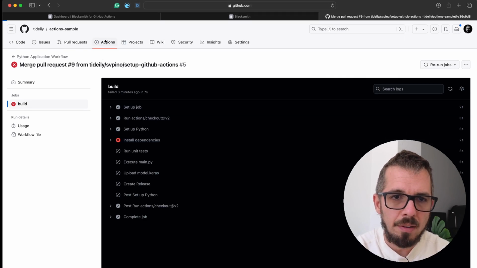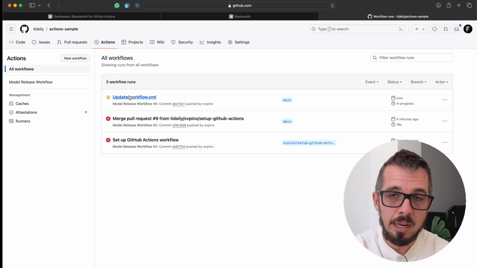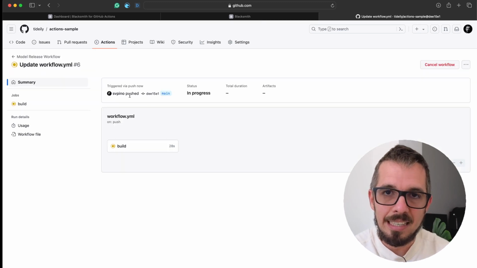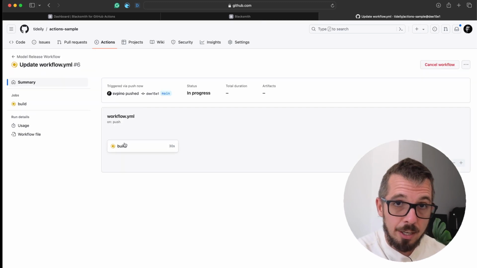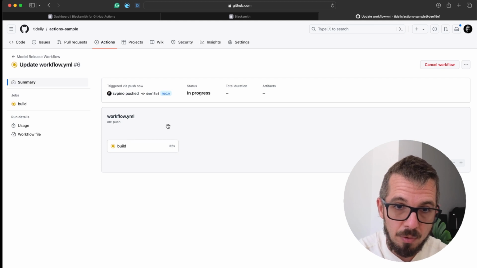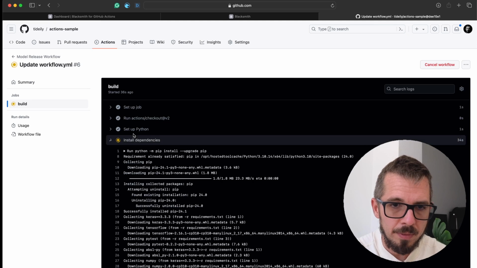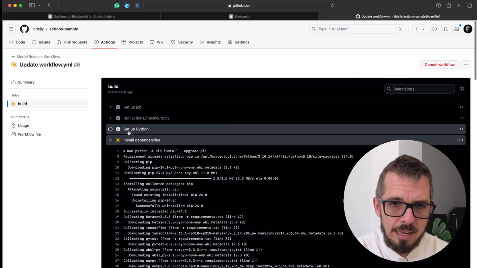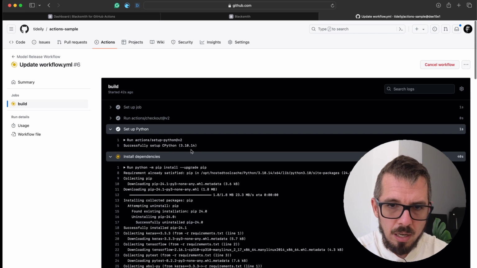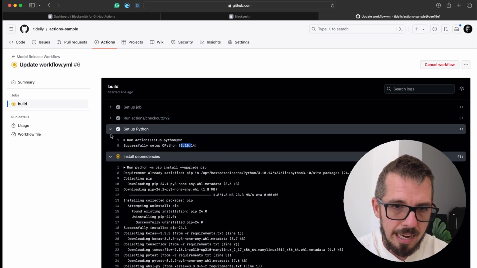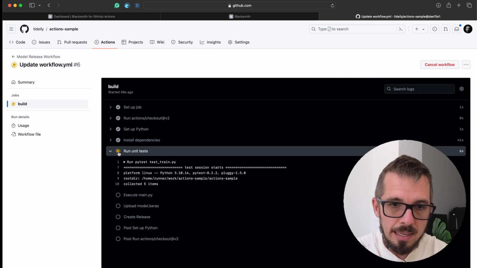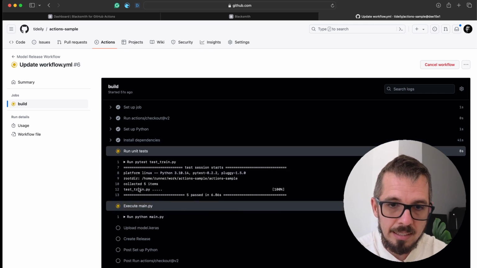So let's wait for this new one that we updated to use Python 3.10 and see if that one works. It's executing right now. You can see it is in progress. You can see this yellow circle moving. Let's click there. So it set up Python. That was awesome. It's using 3.10 here. It's now installing dependencies. It's now running my unit tests.